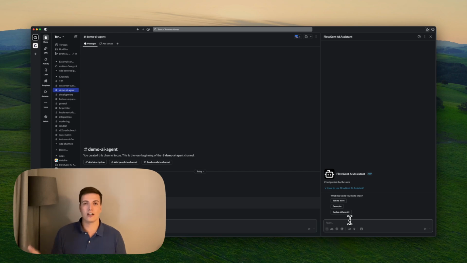Any tool that you set up inside of FlowGent, you can use inside of Slack as well. So it can add to-dos, it can go to your ATS system, your CRM, any sort of integration you can think of, really you can make it. Yeah, we're super excited to see what you built.